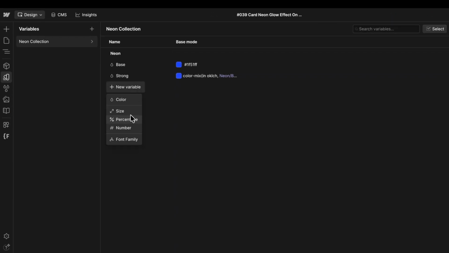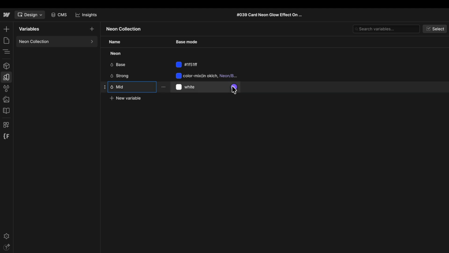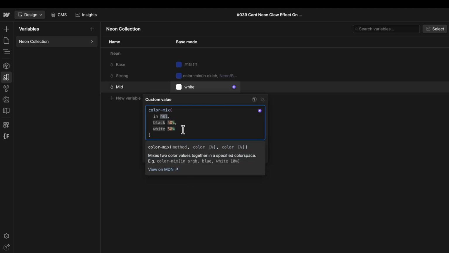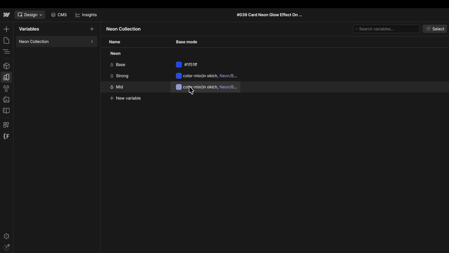Next up is mid. We'll use this one for the intermediate box shadows, the ones that extend a bit further out and help build depth. Its function looks like this: color mix in OKLCH, our base variable, 30% transparent. This time only 30% of the base color is preserved, meaning the color becomes much softer and more diffused. Perfect for the mid-range glow.